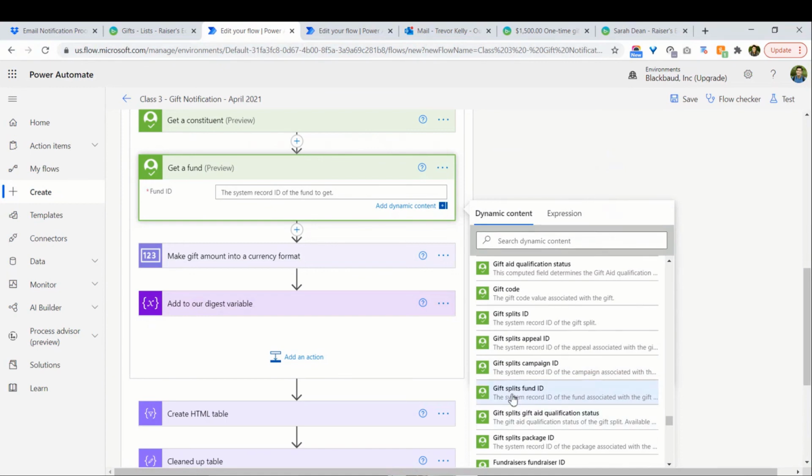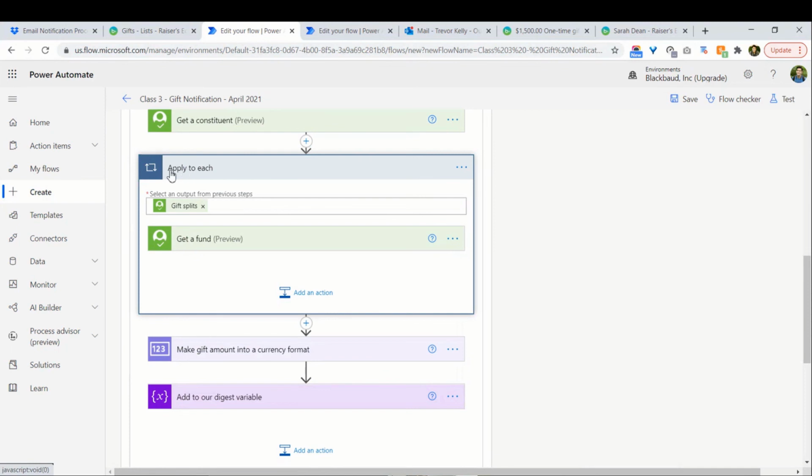And again, when I click on this, pay close attention to what happens over on the left side of the screen. I'm going to click on gift splits fund ID. Notice what happens here. We have another apply to each. Reason why? We have to go through each of those fund splits and return the fund information for each of those funds that might be associated with this one gift. So I'm going to rename this so it's a little bit more clear. Iterate through each fund on the gift, right?